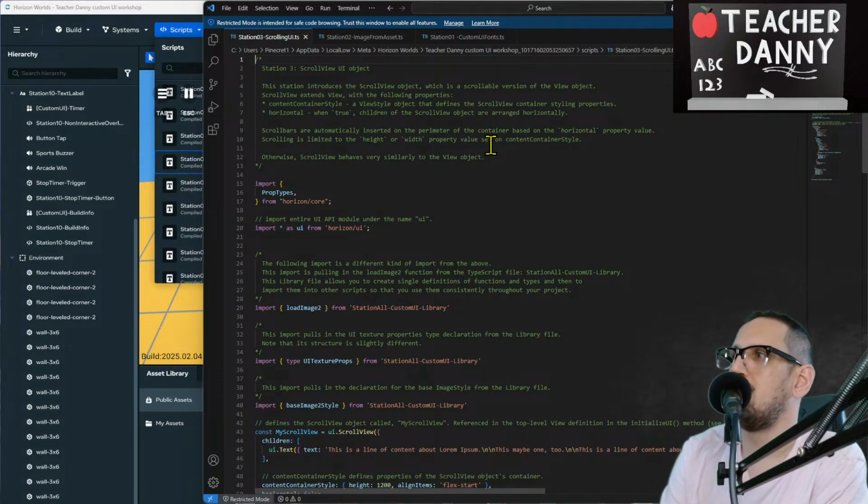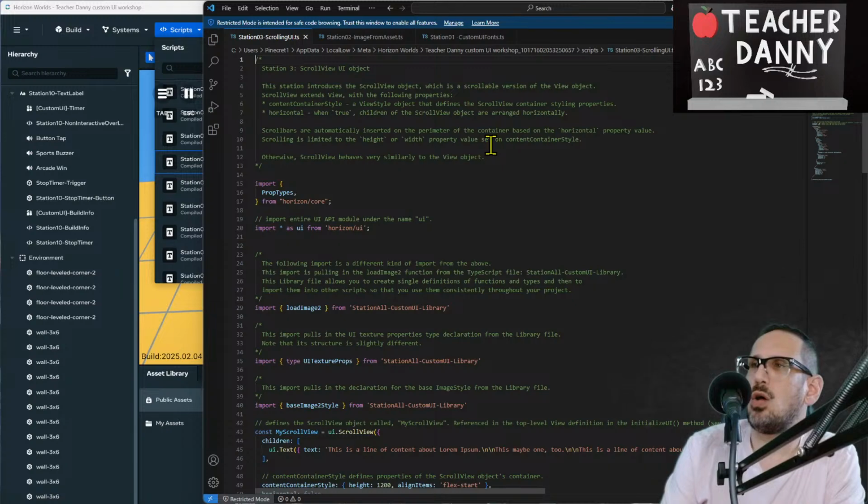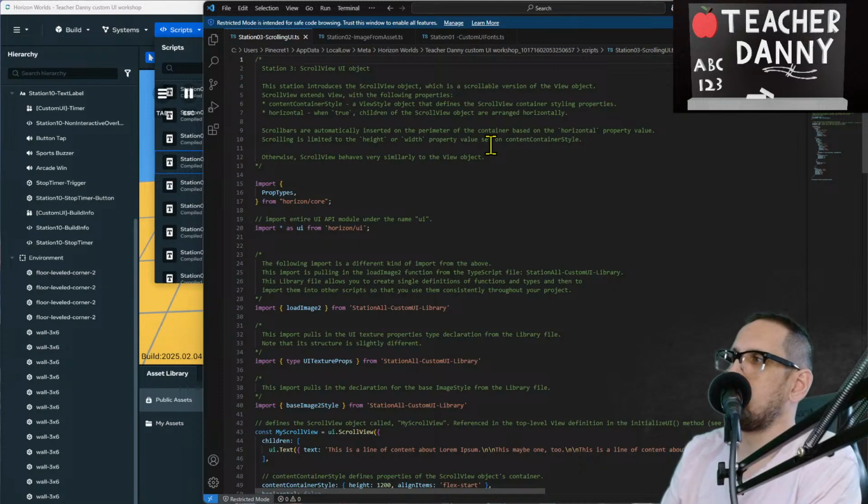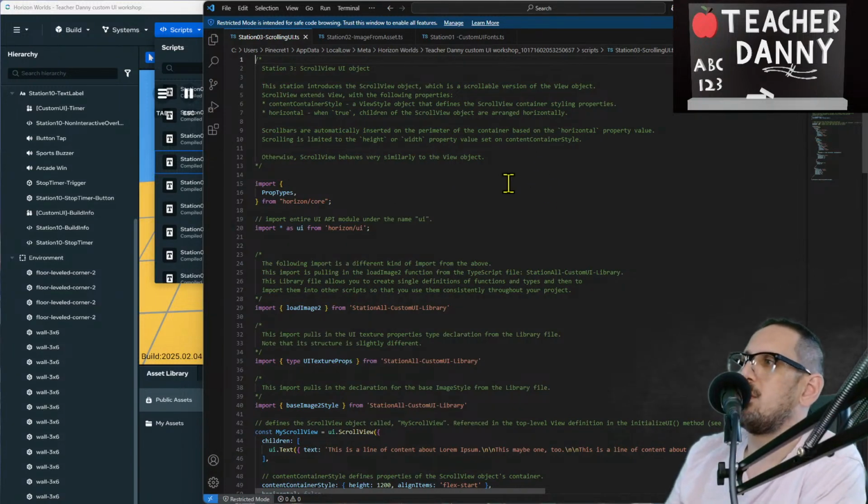Horizontal. When true, children of the scroll view object are arranged horizontally. Okay, horizontally is side by side. You know, the vertical is up and down, and horizontal is side by side. Scroll bars are automatically inserted in the perimeter of the container based on the horizontal property value. Okay, so the scroll bars are automatic. Scrolling is limited to the height or width property set on content container style. Otherwise, scroll view behaves very similarly to the view object.